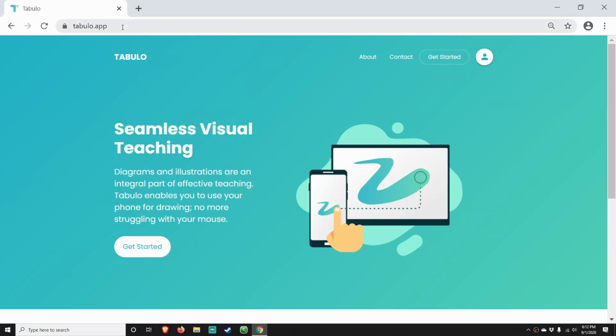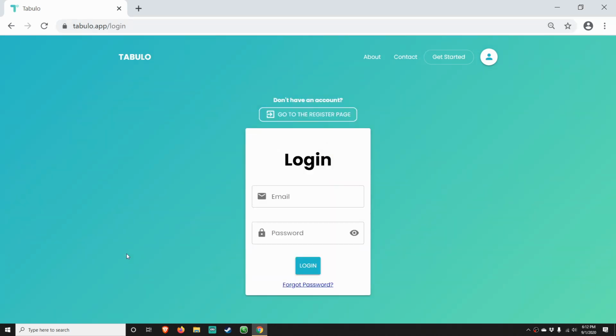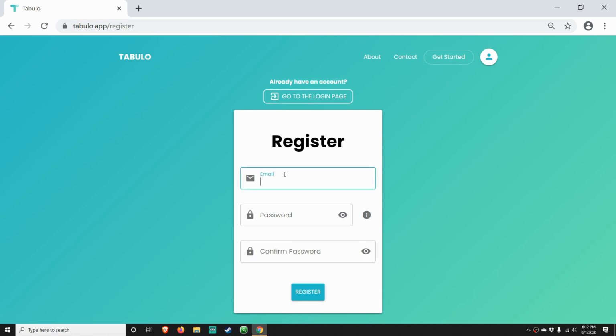Let me go ahead and navigate to the website tabulo.app and get started. If you don't have an account already logged in, we automatically redirect you to login, and since I'll be demoing from start to finish, I'm going to go register for an account. So let me quickly register for an account.